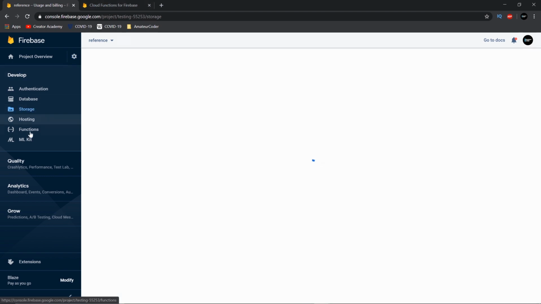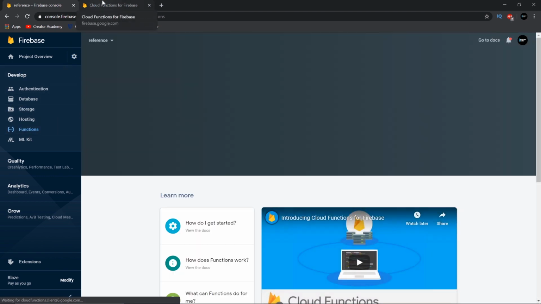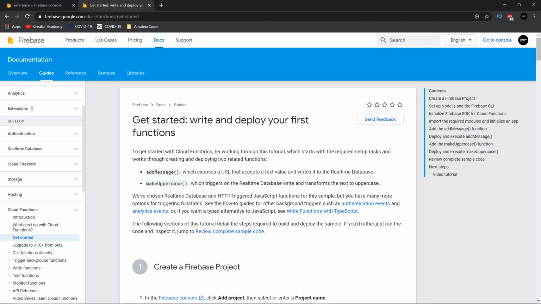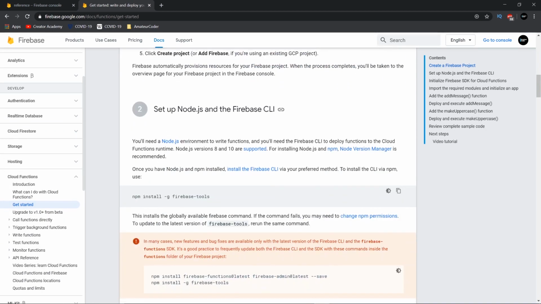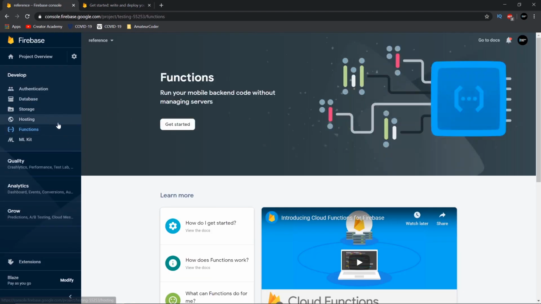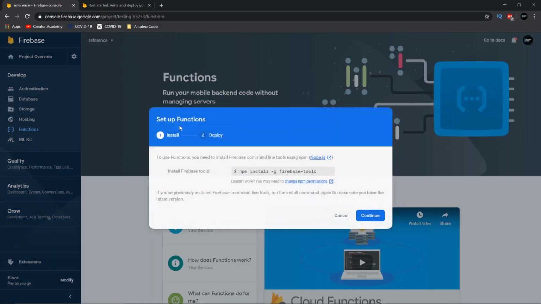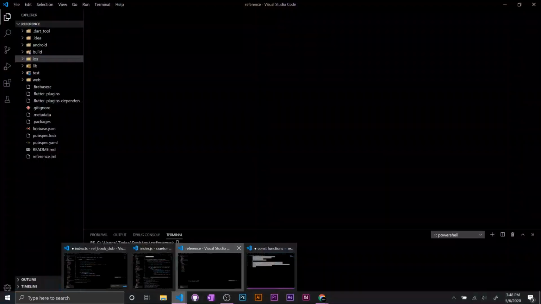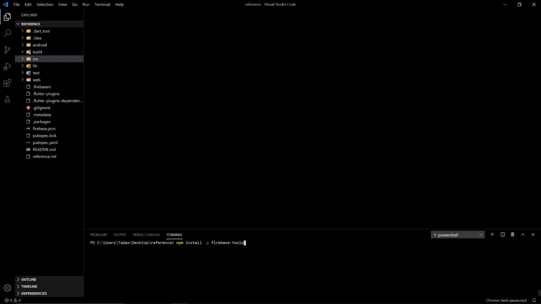It shows you in here what you can do. And also you can follow along with the Firebase documentation, where it says get started. So the first thing you need is to set up your Firebase CLI. So you're going to need to copy this, and you can see the same thing here. So we can get started with functions. You need to copy that npm install Firebase tools. You can copy that in here, and it should install the Firebase CLI that we need.